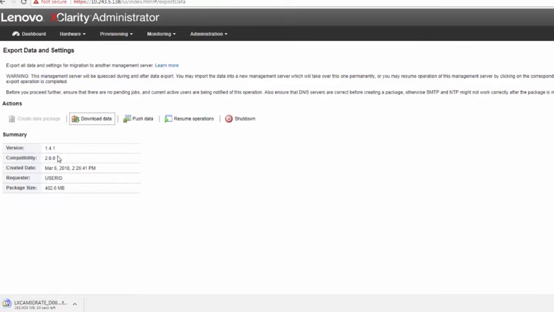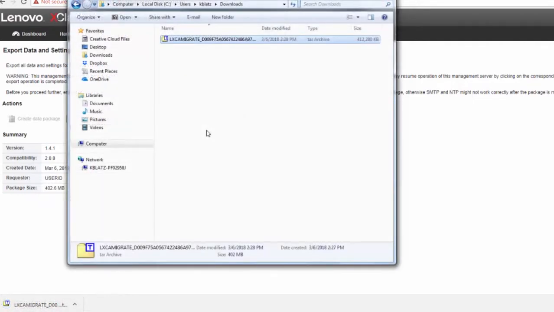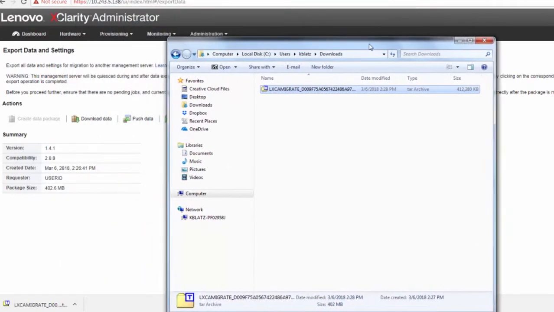We're gonna move it to a 2.0. It gives you the date of the package, the ID that actually created the package, and the actual size, which will be a little over 402 meg. So it's downloading as we speak here, and should be done in a couple of minutes. Okay, so now that we have the package downloaded, we're gonna continue on our path one.